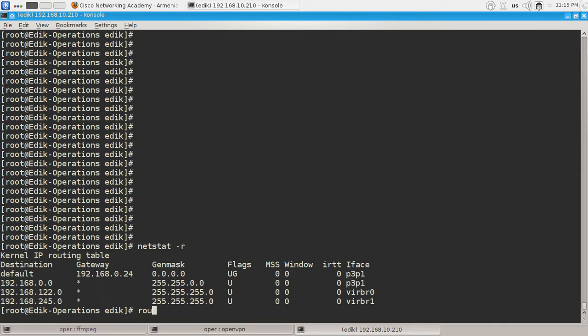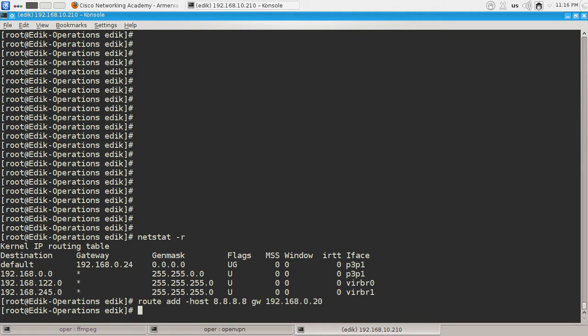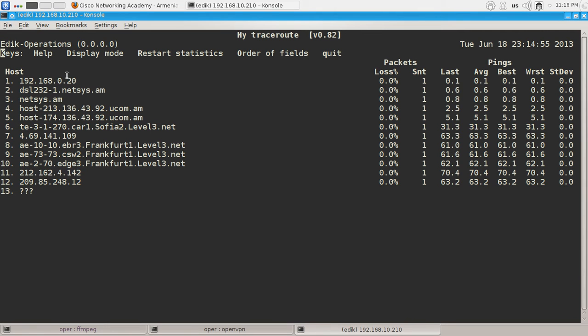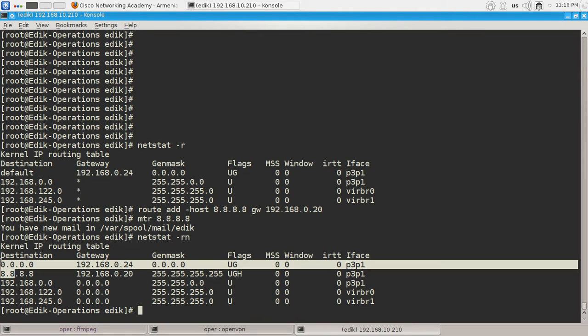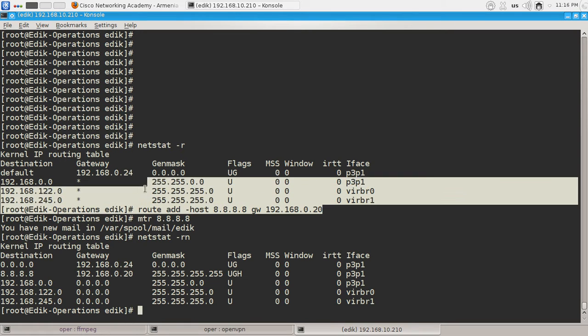You can do that this way. Say you want to add a host route to the Google public DNS server, and you want the exit point, the gateway of that particular route, to be this guy. As you can see, my default route is 0.24, but if I do mtr to 8.8.8.8, it will jump to 0.20 because I've just added a route to that host by typing this command here, route add.